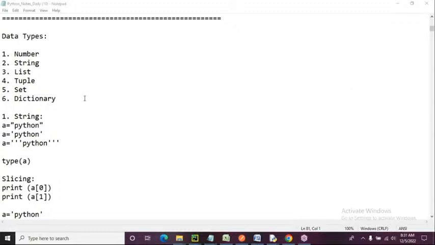So what is generally a data type? A data type is nothing but the type of data that is assigned to a particular variable. The type of data means what kind of data we are trying to store, assigned to a variable, which performs activities or operations.